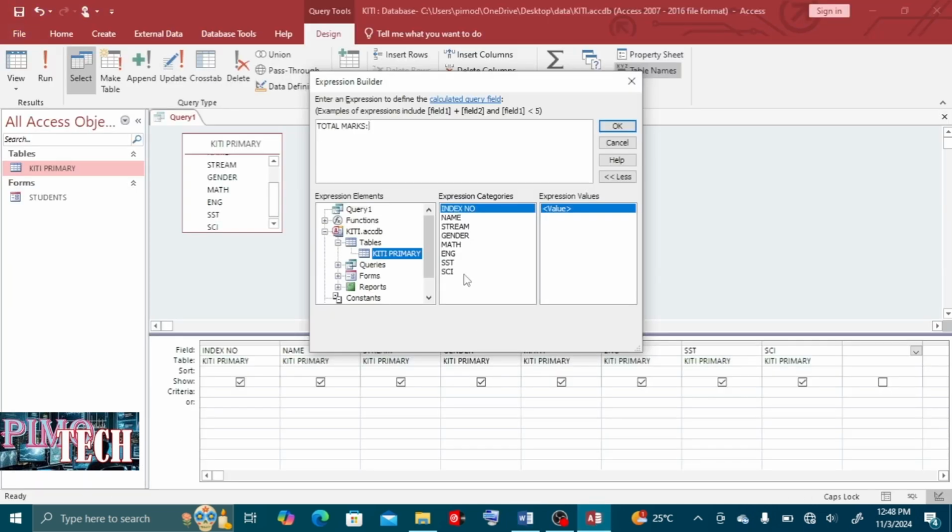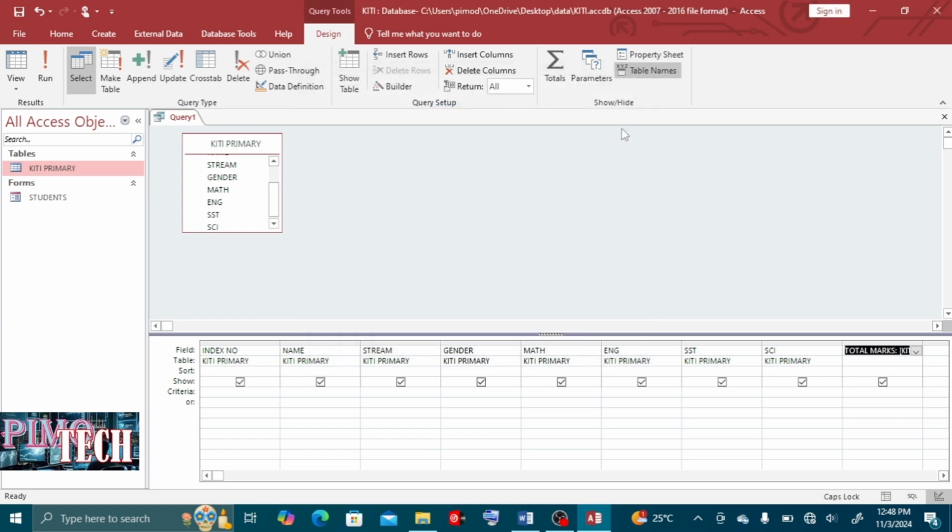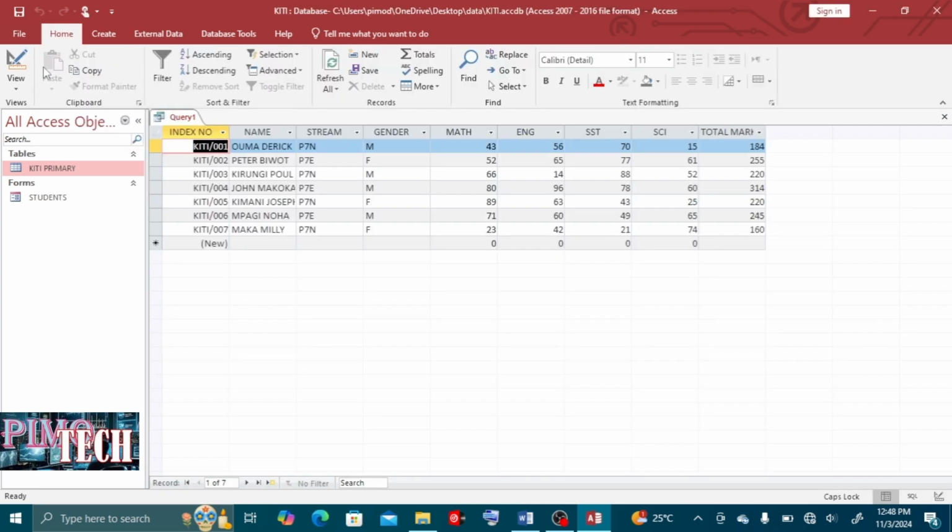So you come back to our database and you start adding. You double click math, it goes in the builder, you put a plus sign. Double click English, you put a plus sign. Double click SST, and double click science. From there, you remove this word expr. You click OK. After clicking OK, you run the query.